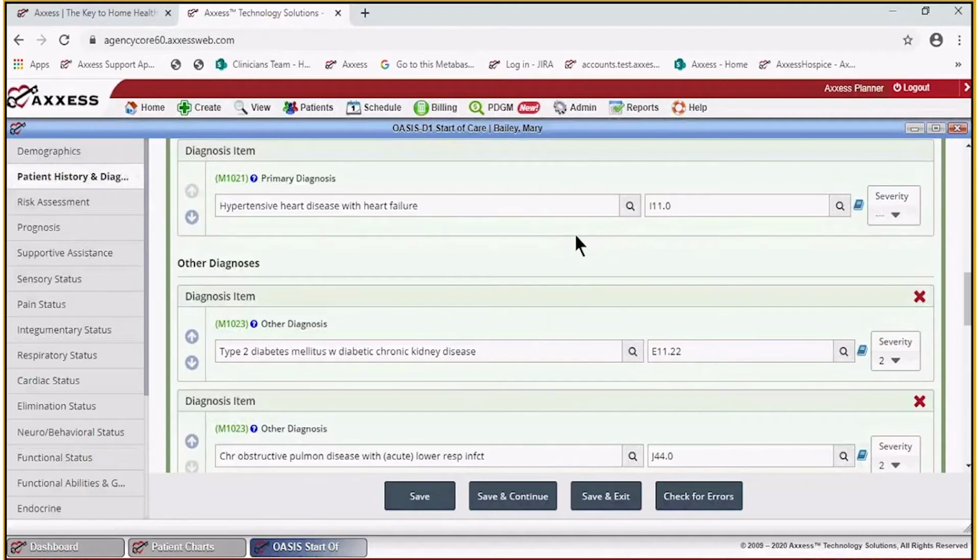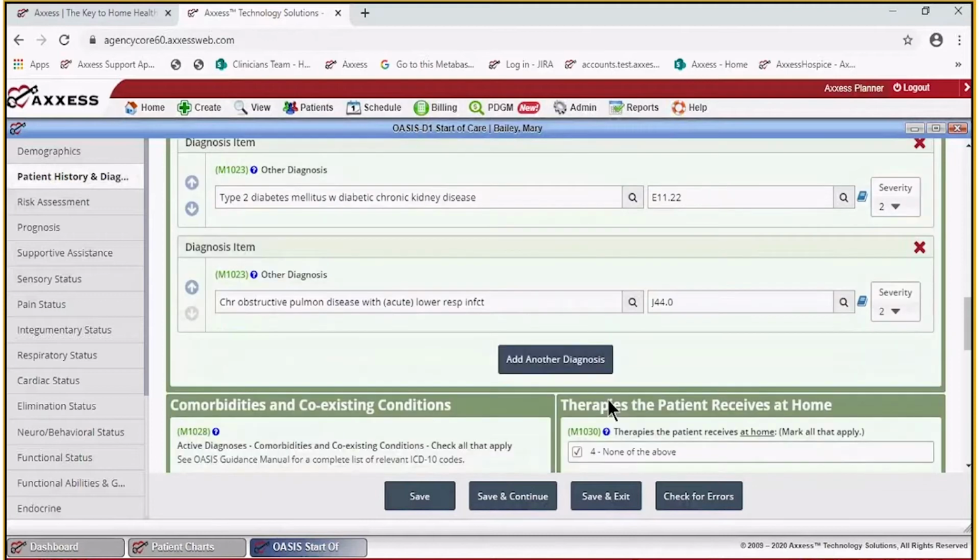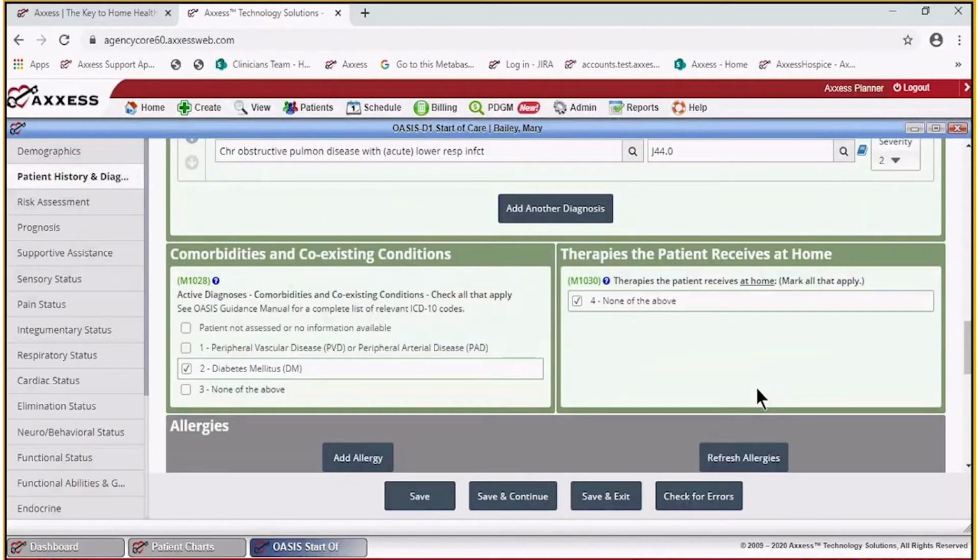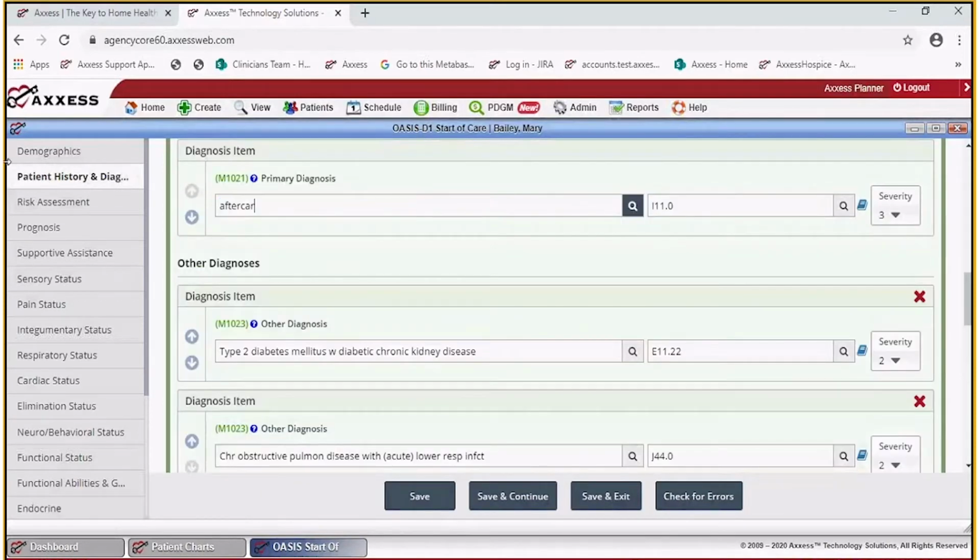So diagnoses that are not Z codes will have a severity, and we still need to document the severity of this diagnosis. If it's a Z code, then you will not have the severity. Let me see if I can show you how.